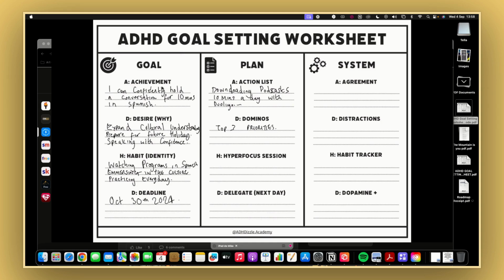You have your top 3 priorities, but then your hyper focus session is: what is the one thing that I could do just now that is going to make a massive impact on everything else, that's going to speed up the process of this action list being reduced to me just basically getting to this goal, right?